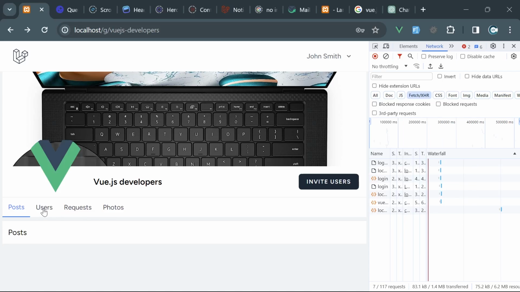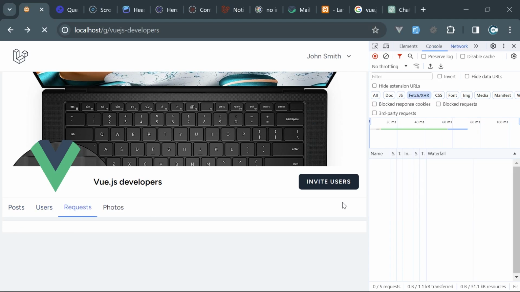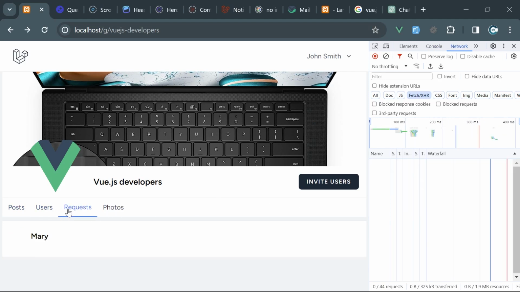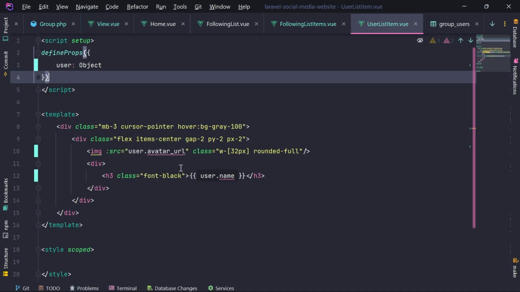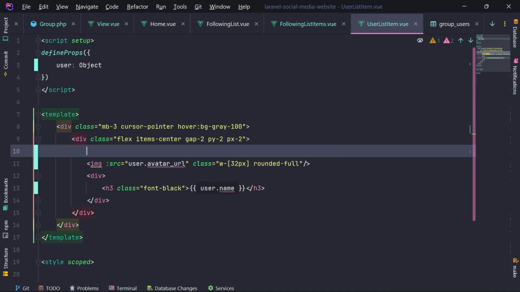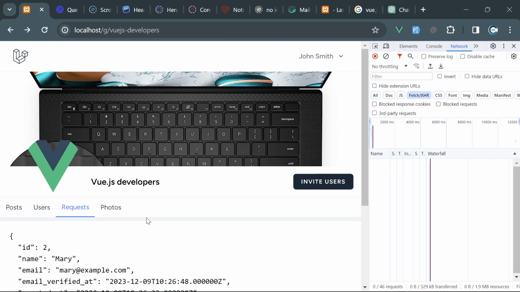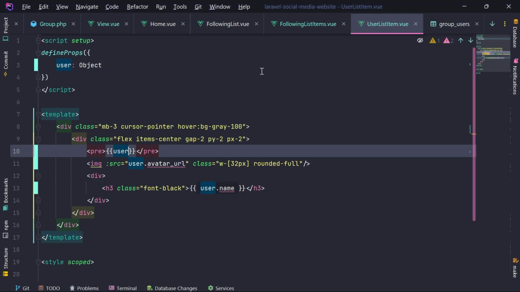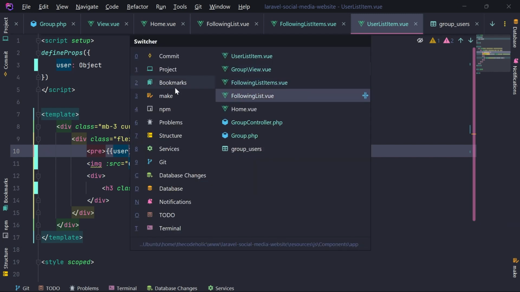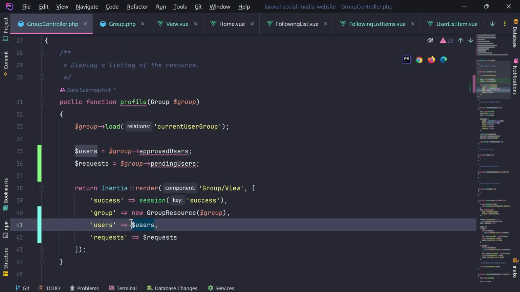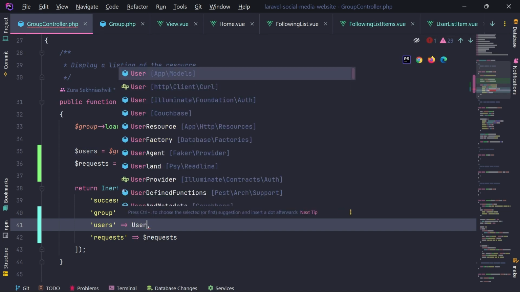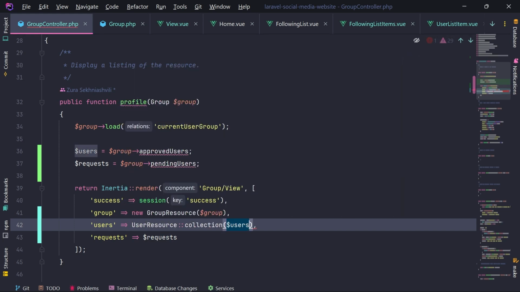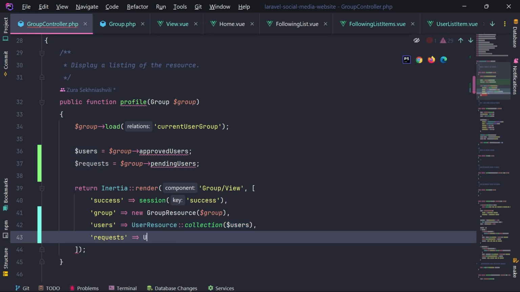And now let's have a look. We see Mary. What about this avatar URL? Is it working? Okay, it is not working because we don't provide the user resource collection right here. This is going to be also user resource collection.